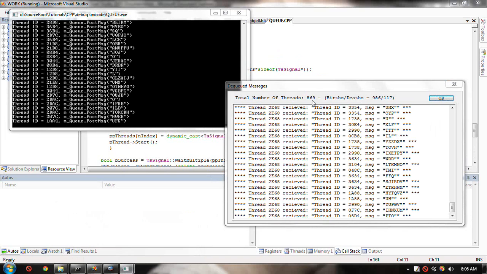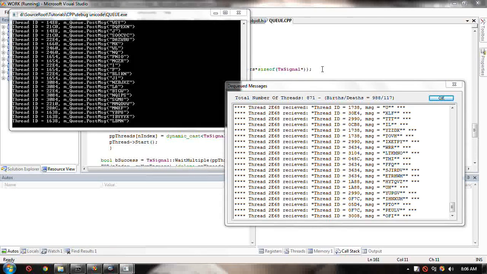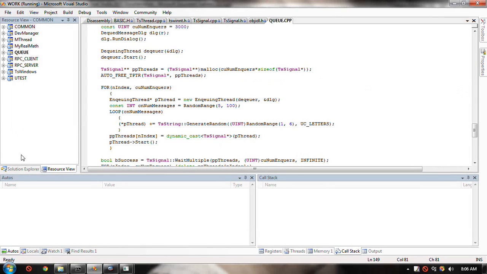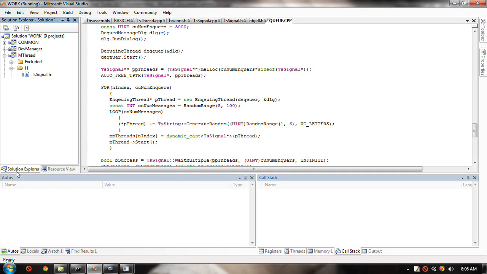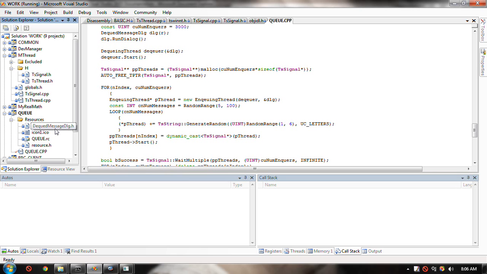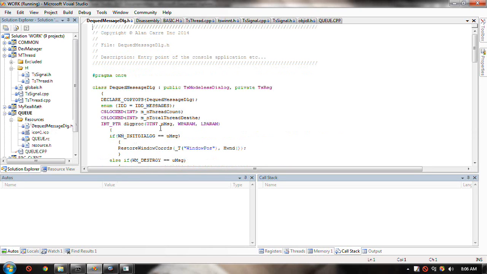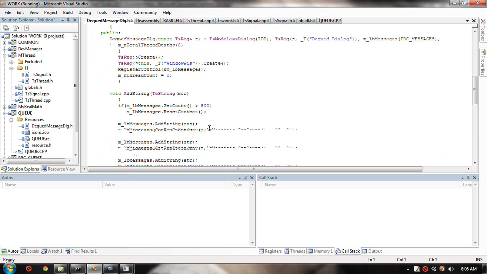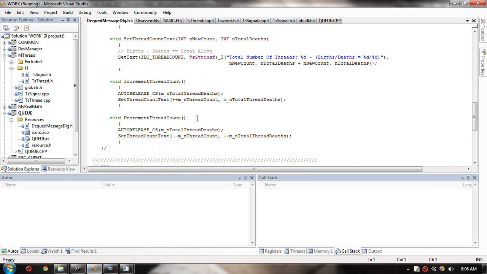The way I'm computing these numbers is I just through function. The dialog box, whoops. The dialog box has a sort of an increment-decrement pair. Right. Increment thread and decrement thread count.